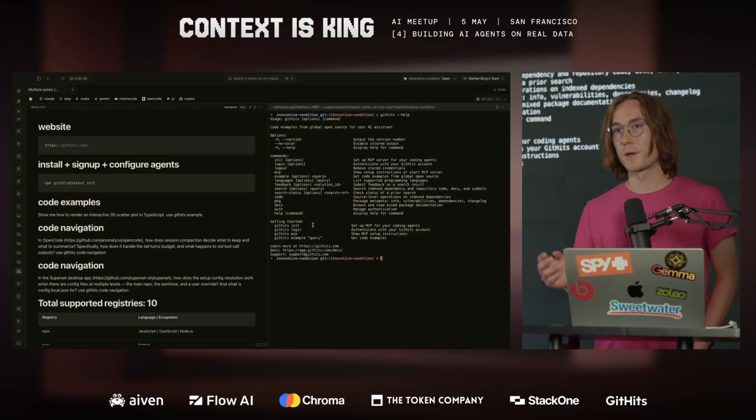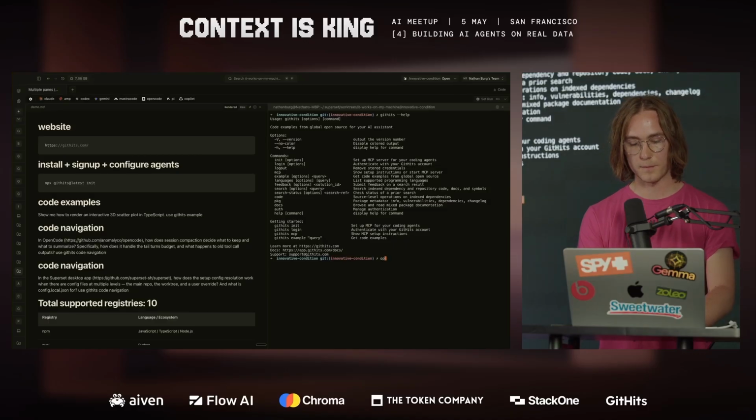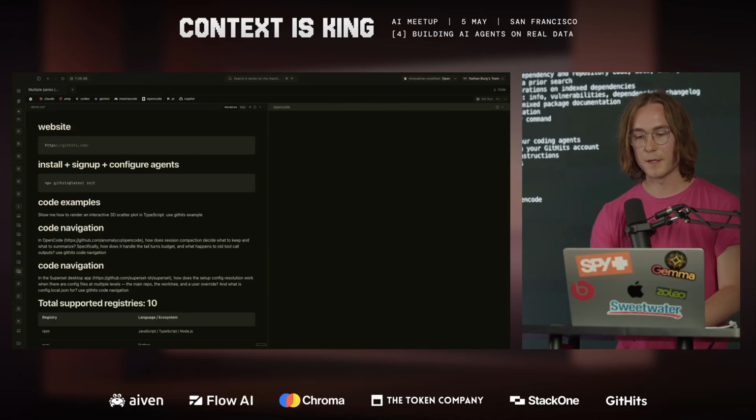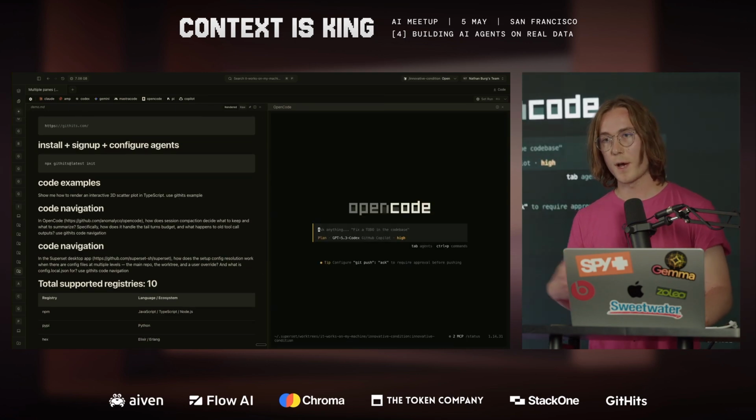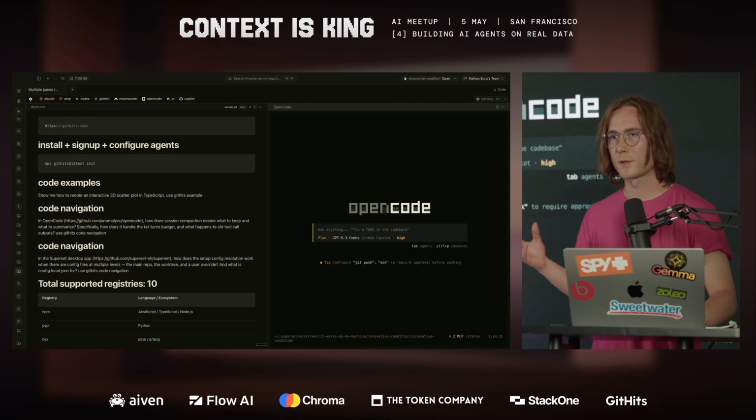And we have two primitives. The first is code example, the second is code navigation. I'm gonna show you code examples first, using OpenCode. The way code examples work is this is for when you have a general question. You wanna know what's a good library, what's a good approach.